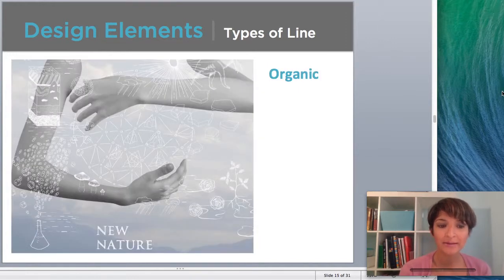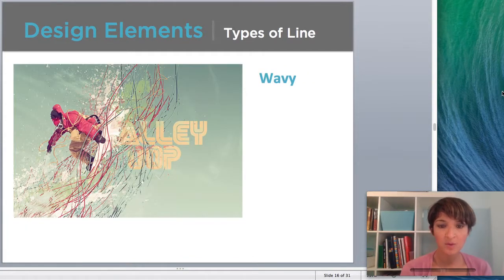Then we have organic. I love when people draw lines over an image and it just kind of goes together. And then we have wavy, which I thought wavy and curved lines could be more feminine, but in this case, added with the sport, it just really complements it. So I think it's just an added element. Otherwise, it's just a photo and type. But with all the things put together, I think it makes it a little bit more interesting.